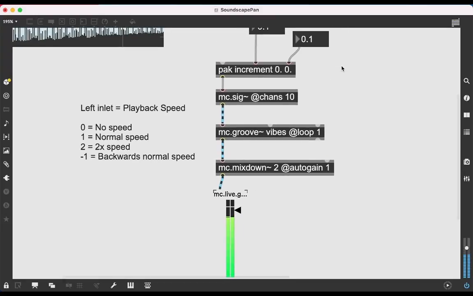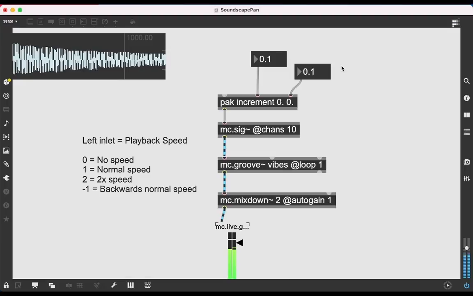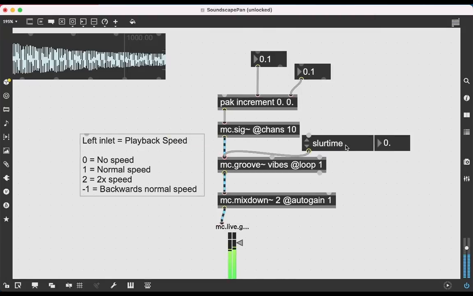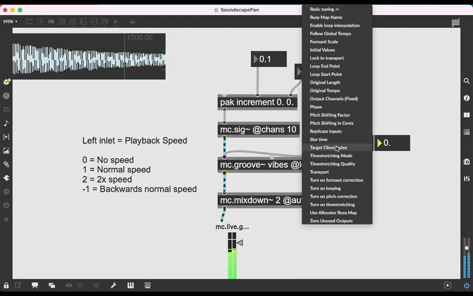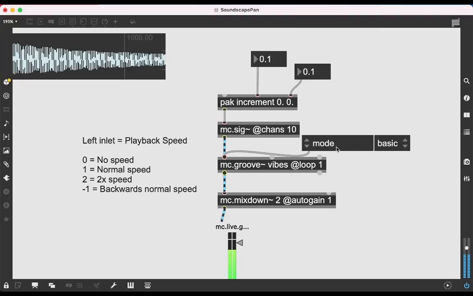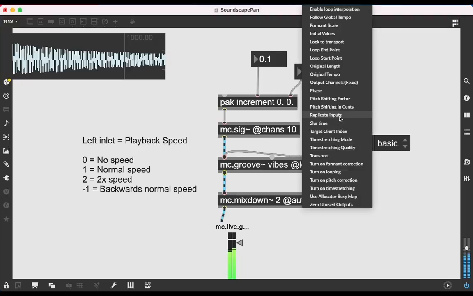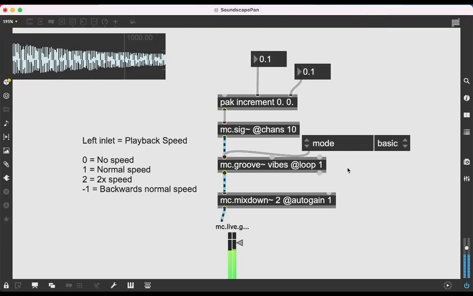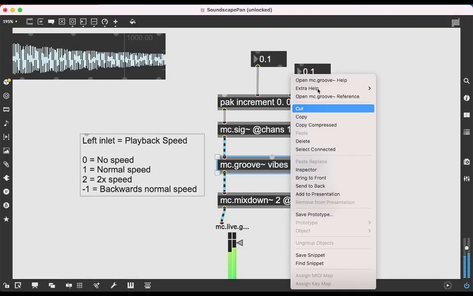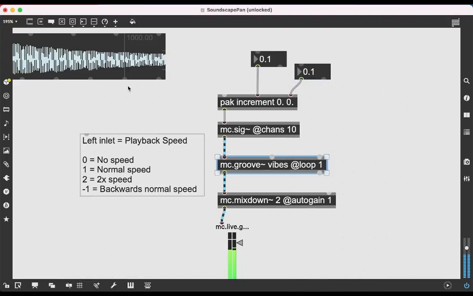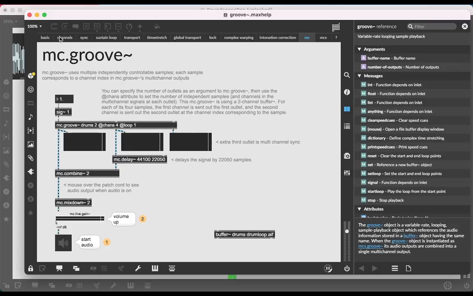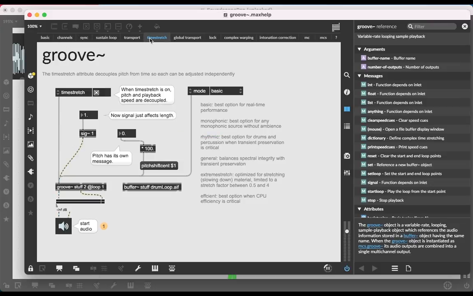Right, and notice how the pitch is shifted as well, because by default, if we are slowing something down, it's going to sound much lower pitched. This is something we can affect by, I believe, one of the attributes of mc.groove, which should be not the time stretching mode, but, well, why don't we look at the help file of mc.groove and figure this out, how to decouple the time shift from the pitch shift. So if I go to the help file, I can look at time stretch, and there we go.